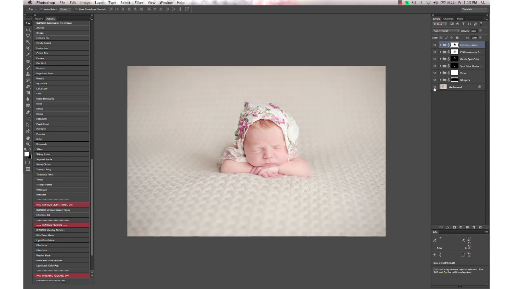And so you see our final before and after, a very subtle but very pretty edit. We're using Luminosity the Artisan and the Essence.